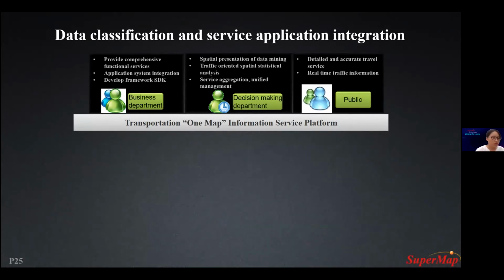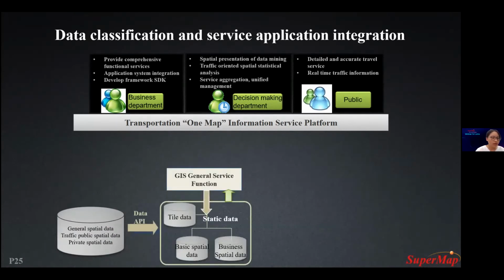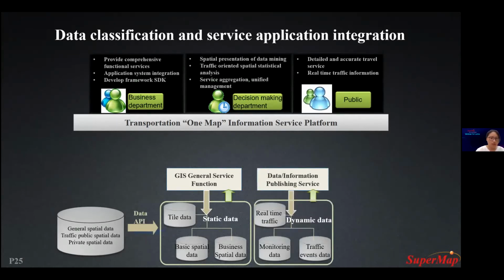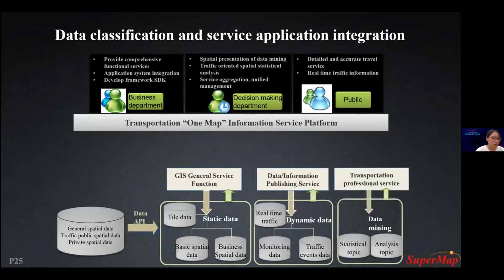Therefore, we first need to publish static data as GIS general service to provide basic functional services, and then dynamic data is published as data or information publishing service to provide real-time services, and the data mining results can be published as professional transportation services, providing statistical services and analysis services. Finally, mutual support is realized through the shared service platform.